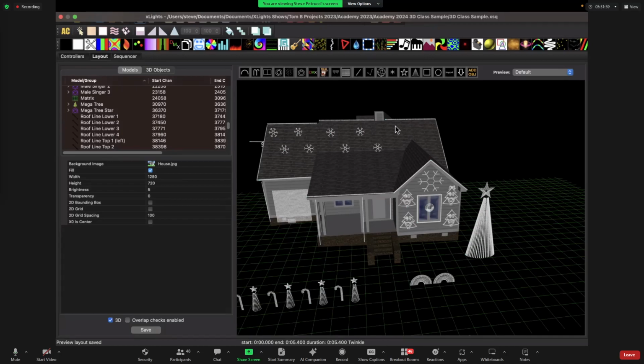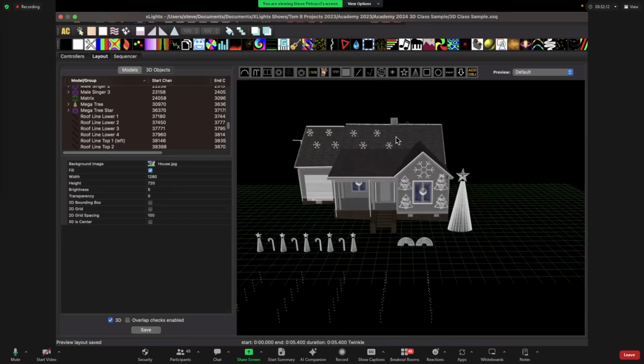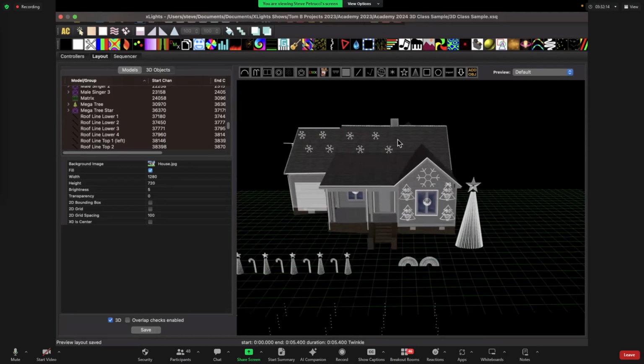Oh, I see what you're saying. Yeah, sometimes you won't realize it, but you're actually looking at the wiring view versus the front. Yeah, exactly. Yep.